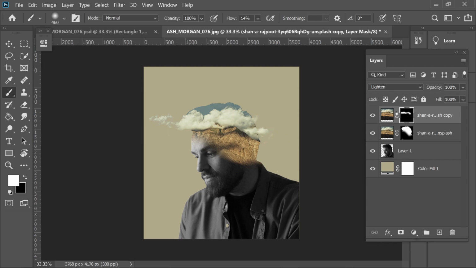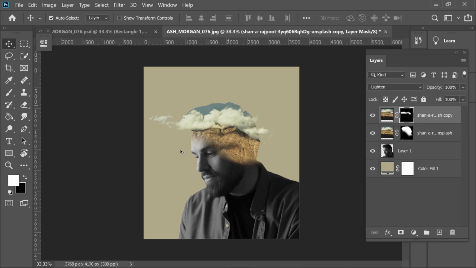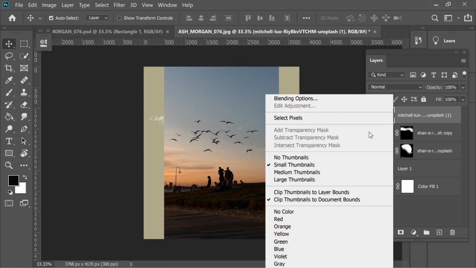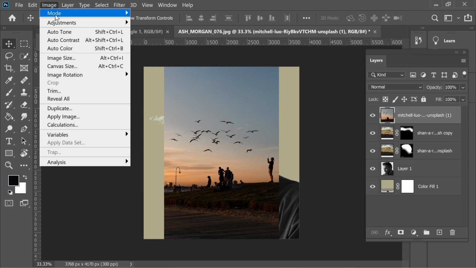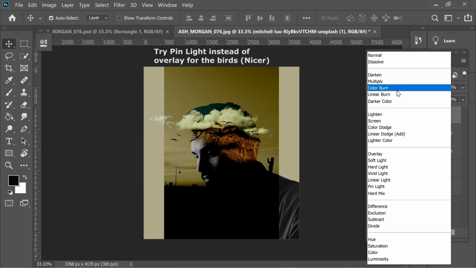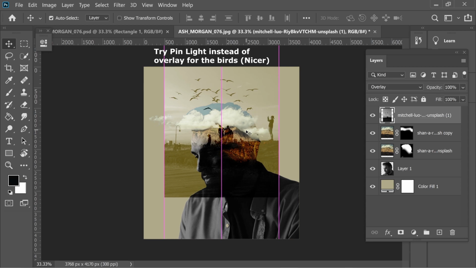Okay, so now we have to add the birds. Put it on top and right click, rasterize layer, and go to image, adjustment, desaturate, and put it on overlay and position it in a nice position here.